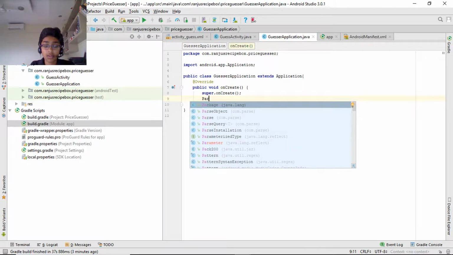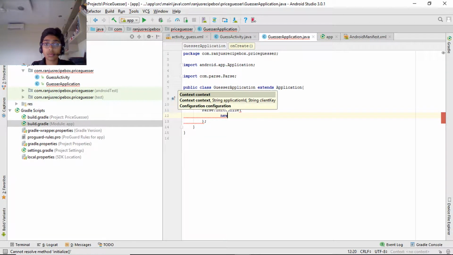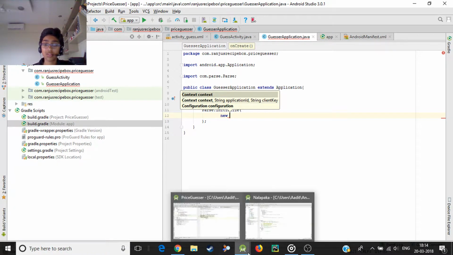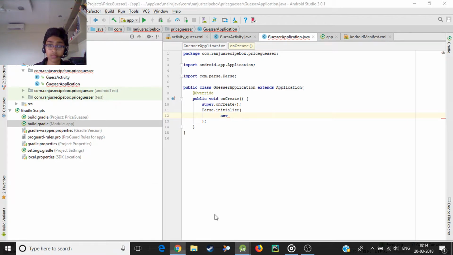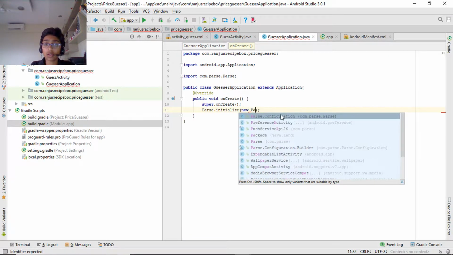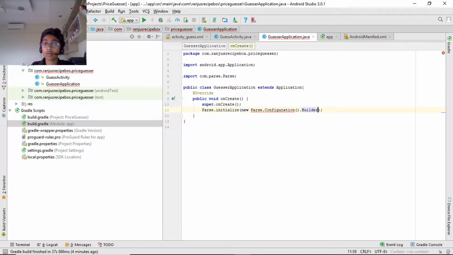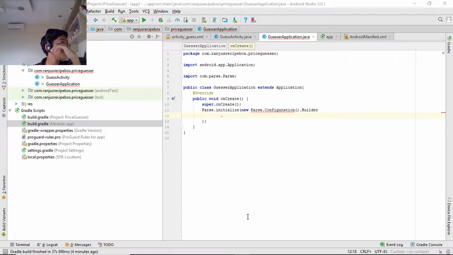So we need to initialize parse, which has finished building. Parse.initialize, and then we do new. Wait, what? Oh my god, I am bad at this. Okay, got it. So new parse dot configuration dot builder. Is this what I'm supposed to do? My bad.